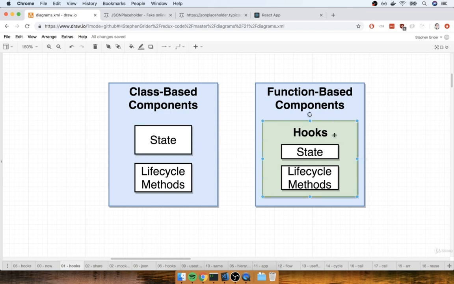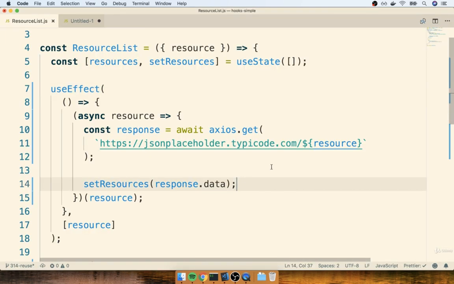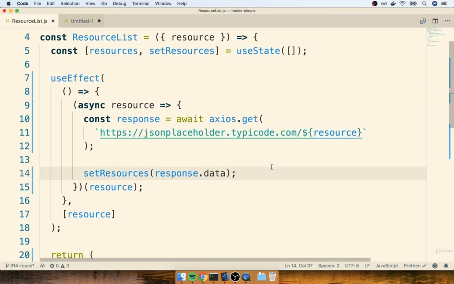But the real reason that we use hooks is because it makes it really easy to share logic between different components. So in this video, I want to show you how we can very easily reuse hook-related logic between different functional components. So to get started, I want to take a look at our resource list component. And I want to kind of break this thing down into separate chunks of code or separate statements. In particular, I want you to look at everything from useState down to the closing parenthesis of useEffect.